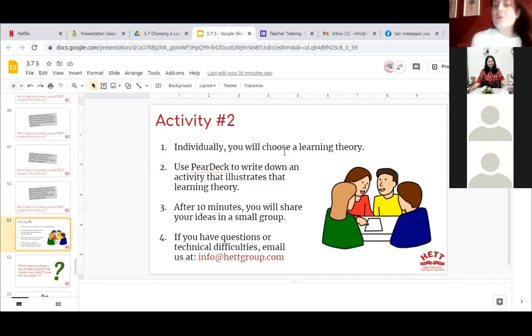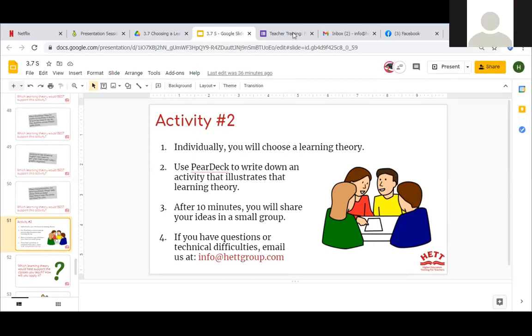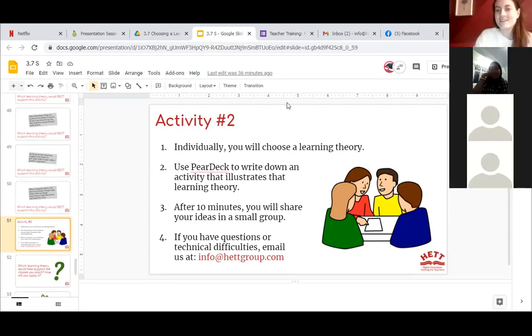Okay. So for the group, which learning theory did you choose and what activity did you choose? Anyone? My group is this teacher. Yeah, grouping with teacher. Yeah, you see.